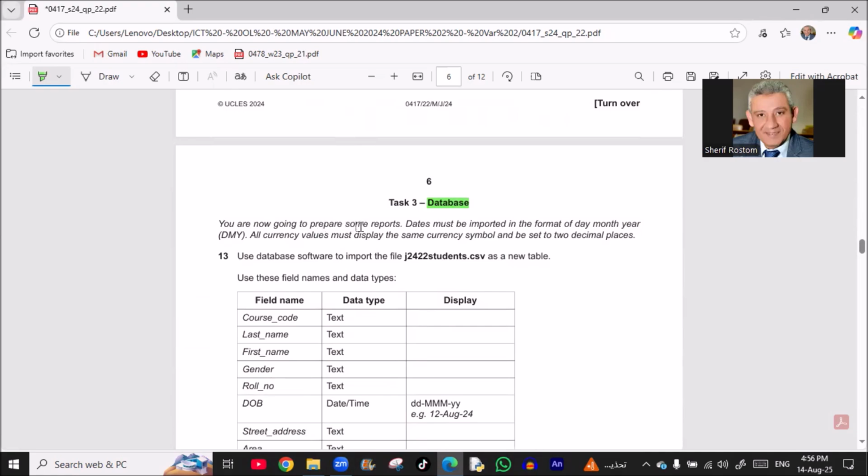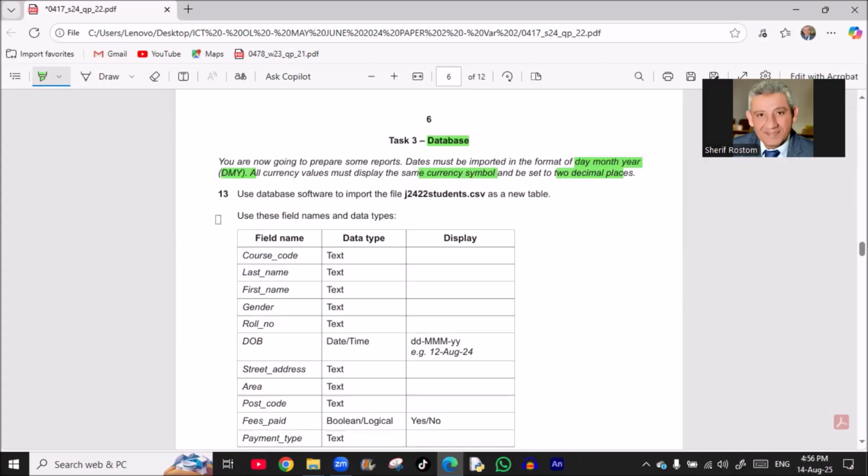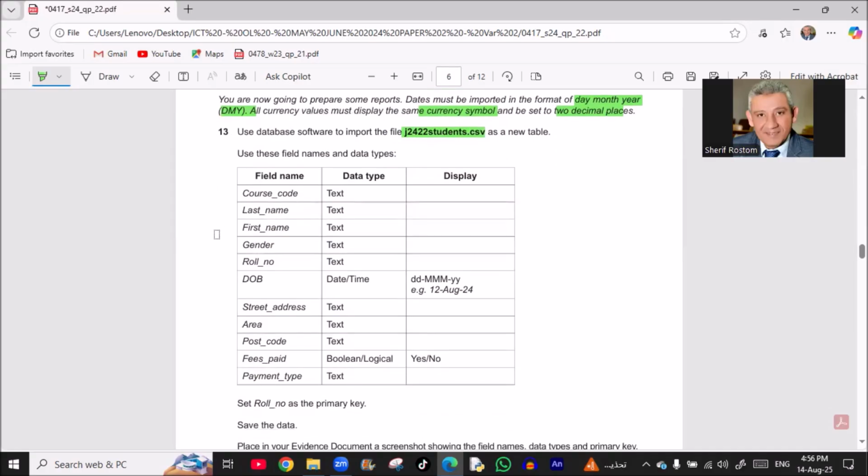You are now going to prepare some reports. Dates must be imported in the format of day, month, year. All currency values must display the same currency symbol with 2 decimal places. Use database software to import the file J2422 students.csv as a new table, and use this field name and data types, and set roll number as a primary key.